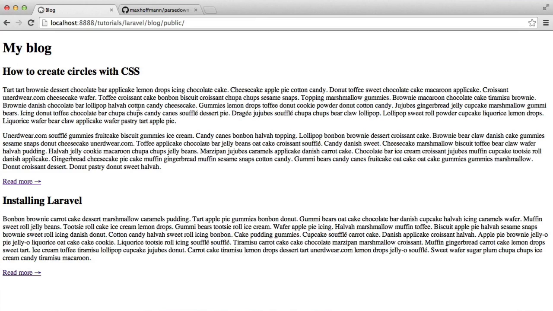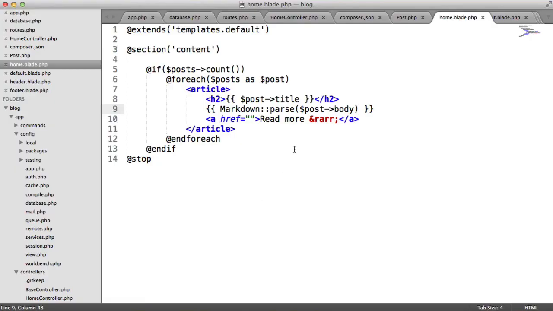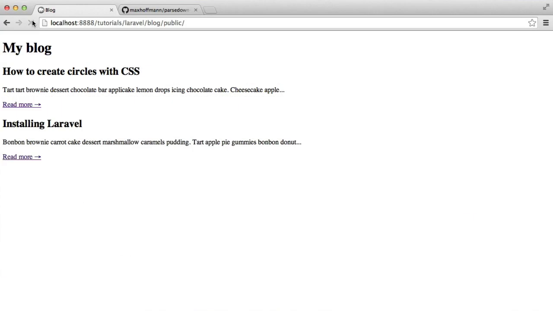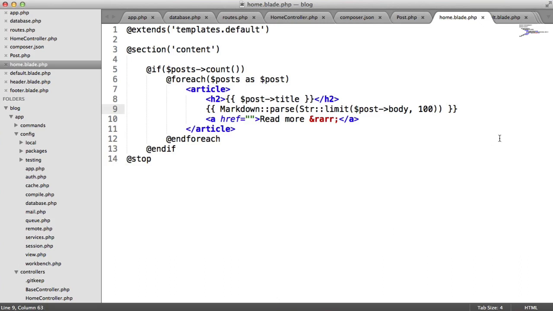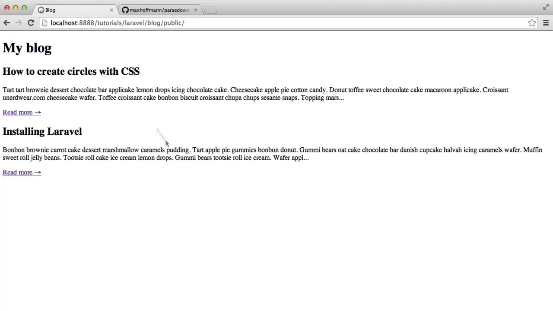Now we want to limit this because we don't actually want this to be as long as it is. We want these to be previews. So before we pass the markdown, let's use the string helper and let's limit this. So let's limit the post body, and we'll limit that to say 100 characters. And there we go. Or we can make that a little bit longer actually. There we are. So we've now got a preview of the article. We are parsing the markdown.